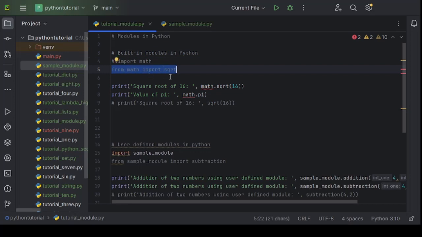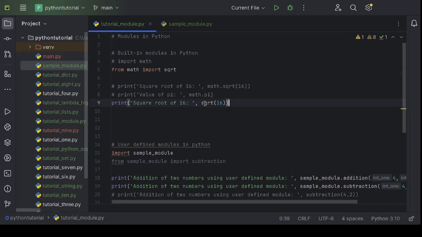If you are importing like this, you cannot use math.sqrt, rather you can use the function name directly, because this time you have imported only one function from the math module. And the best practice in Python coding is to use this way of importing functions from a module.